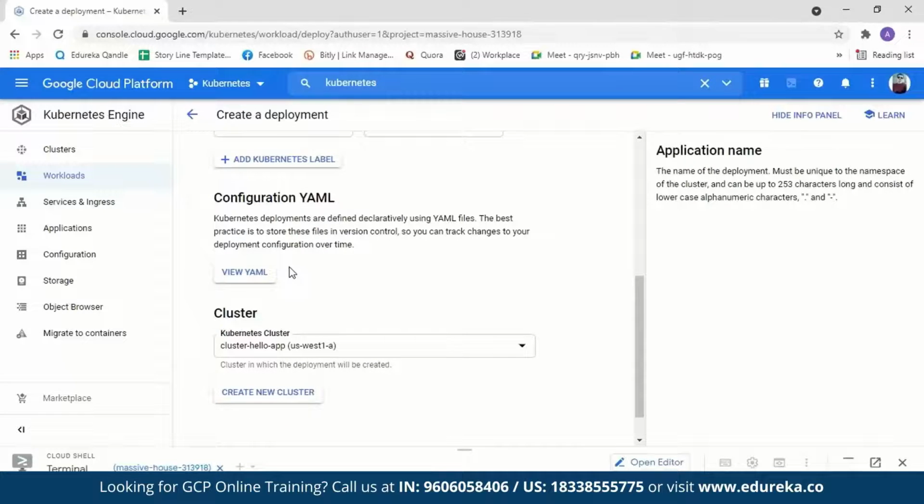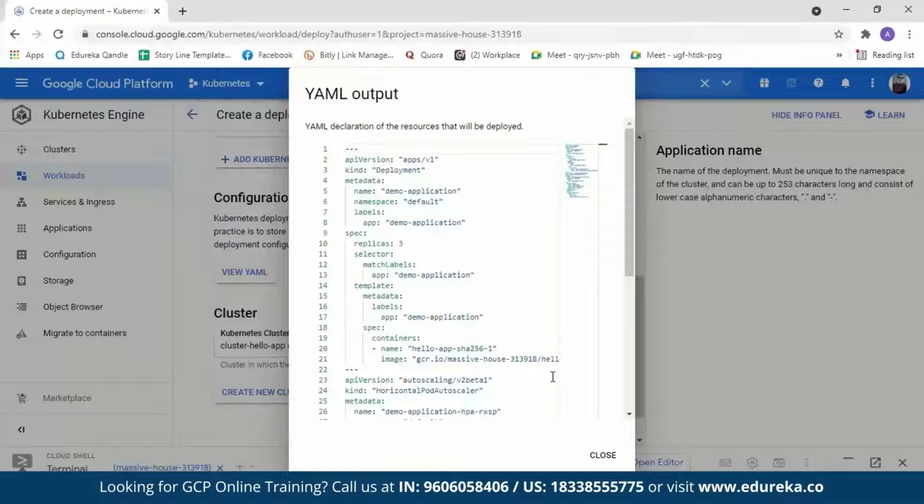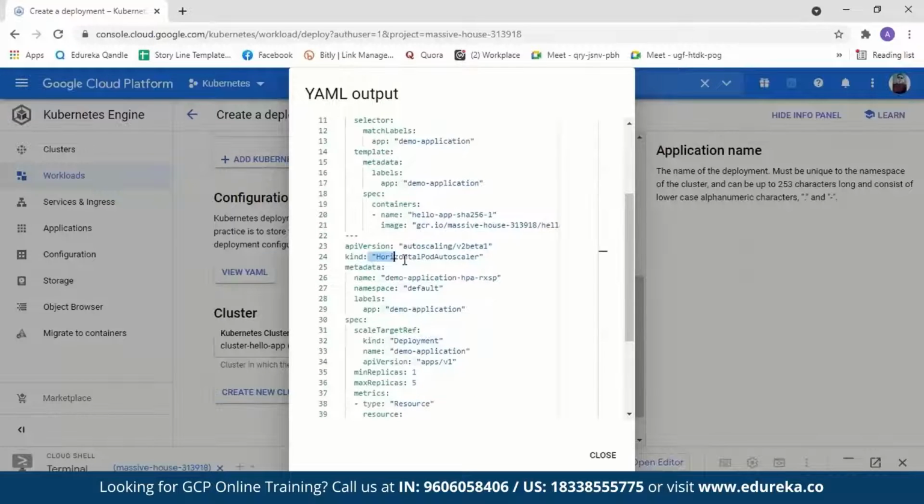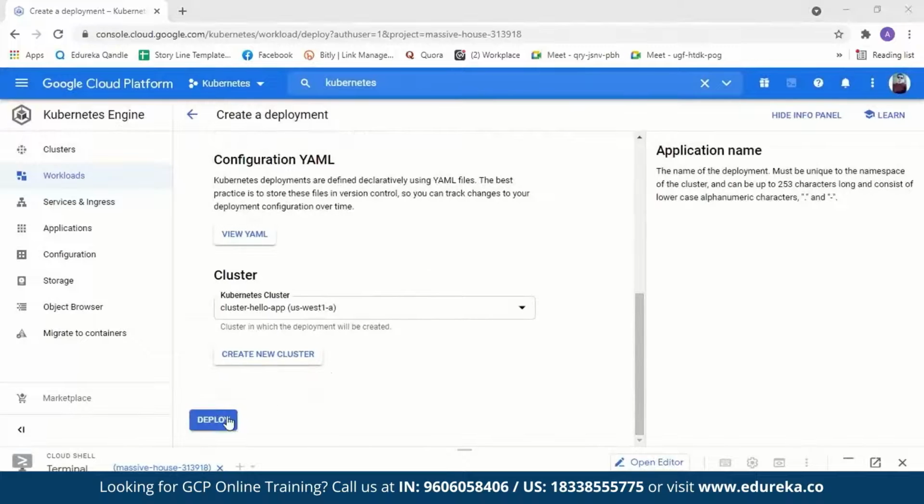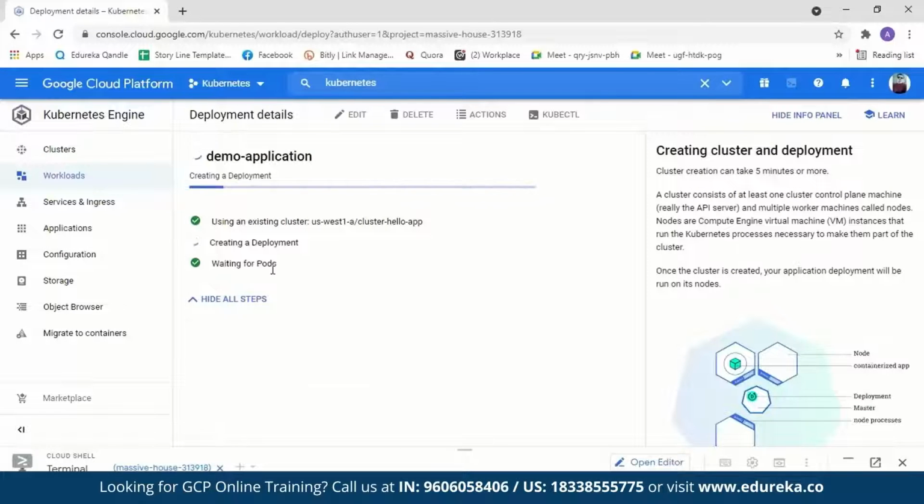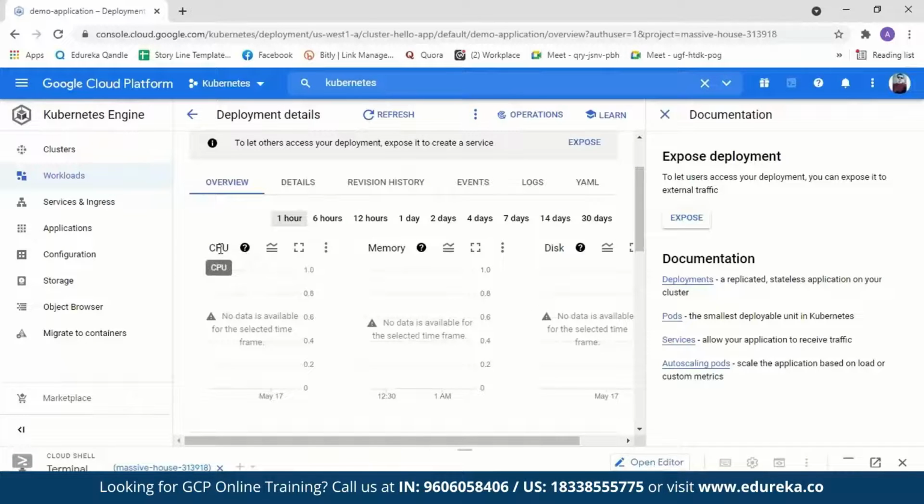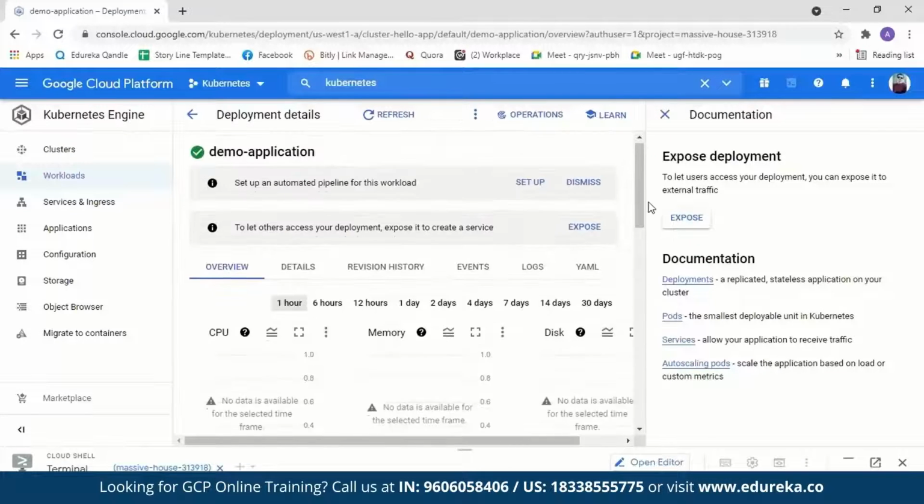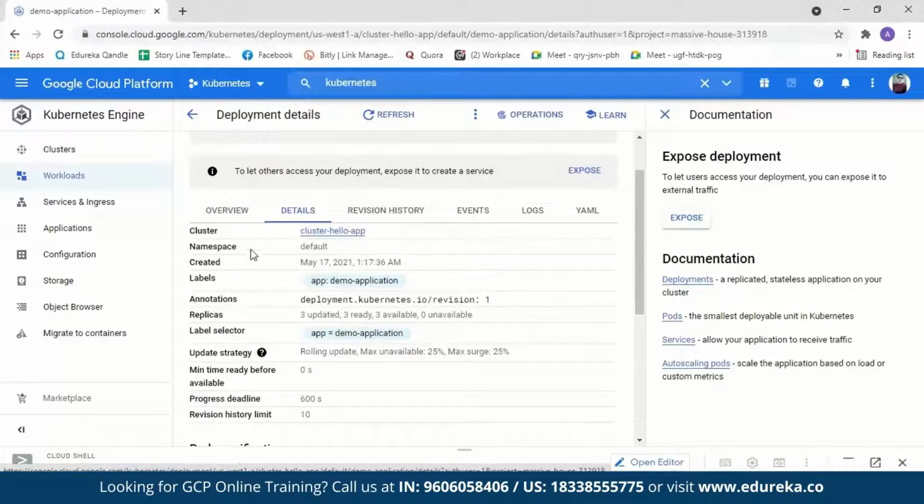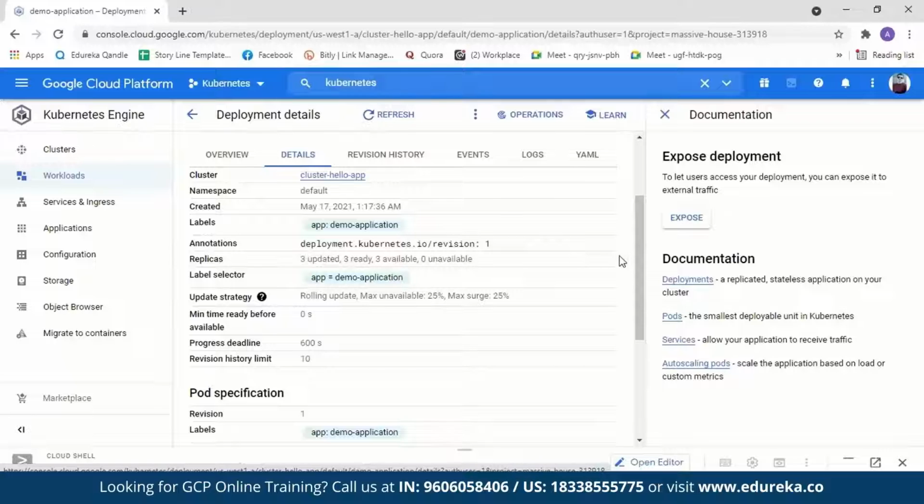Now when we see the YAML file, you can see two Kubernetes API resources about to be deployed into your clusters. The first one is deployment and next is the horizontal pod autoscaler. Next we'll just click on deploy and our deployment is being created. Now this might take only a couple of seconds. Here you can see the CPU usage, memory usage and disk usage, but as of now there is no data available. Now if you go to details, you'll see a cluster name, the namespace which I have mentioned, when was it created and at what time, the labels, how many replicas were made. There were 3 replicas which were made.